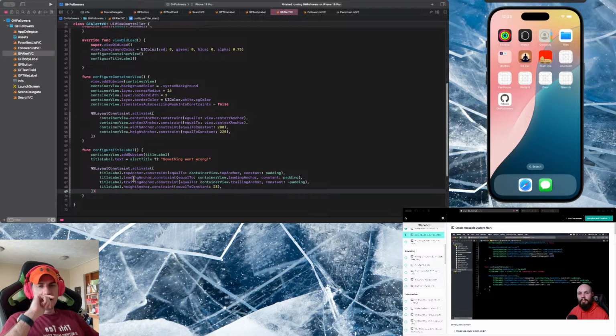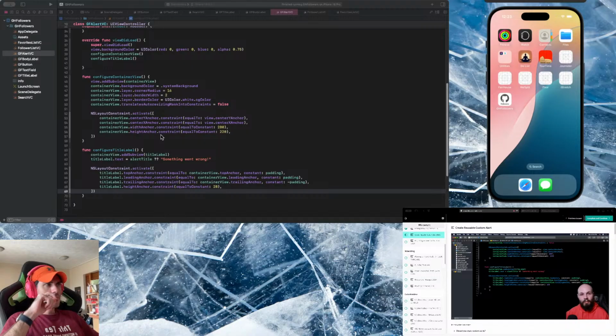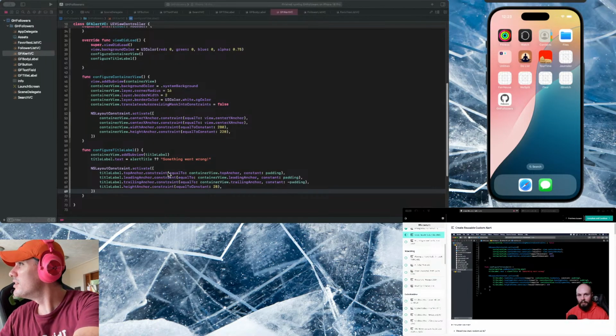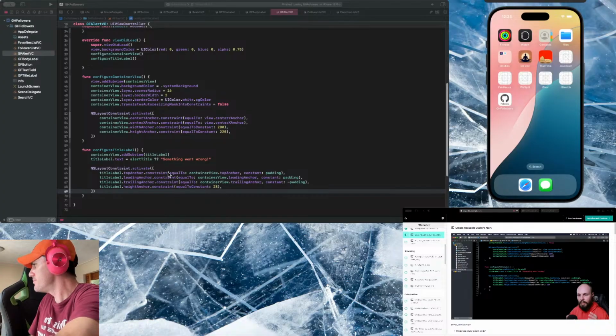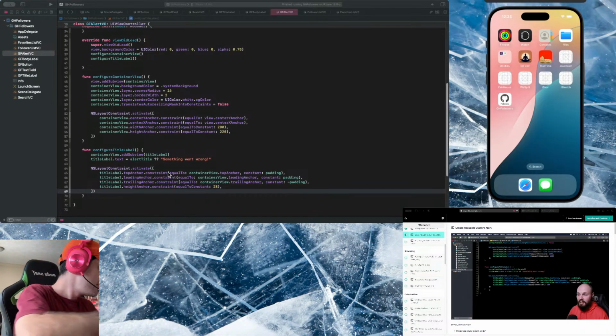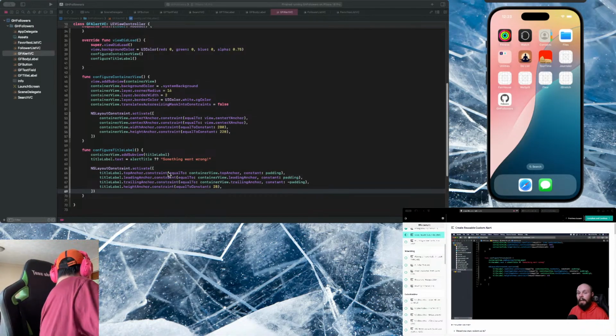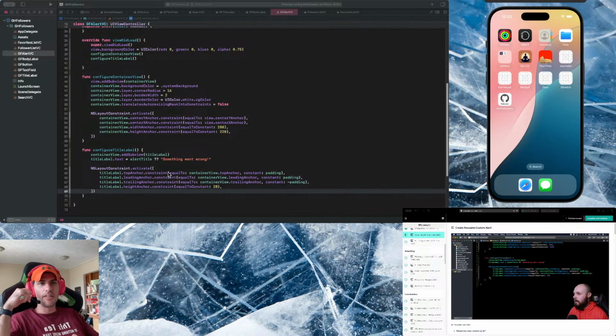Now, the thing with programmatic UI, the order matters. If I tried to add my body label and configure all the constraints right now and then do my button, I would get an error because I'm trying to configure my body label to a button that hasn't been configured yet. So the order in which your constraints are applied matters. And because of that, we need to configure the button next because we're going to do some stretching in a sec.